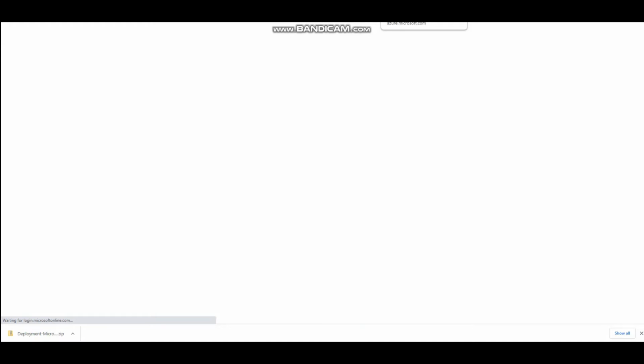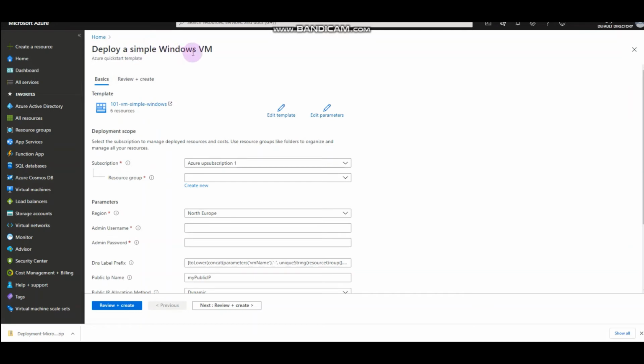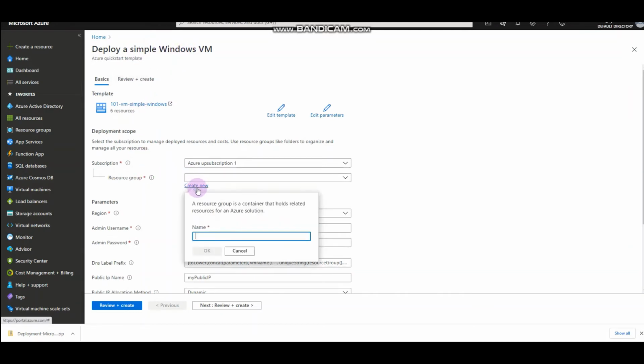It will get me to Azure portal. Custom deployment, deploy simple Windows VM. Okay, I'll just create a new resource group. 102, 101, Windows. Part of the name on a trademark reserved for. Alright. Okay, 101 Windows VM. What about that? WinVM. Okay, that name is available.